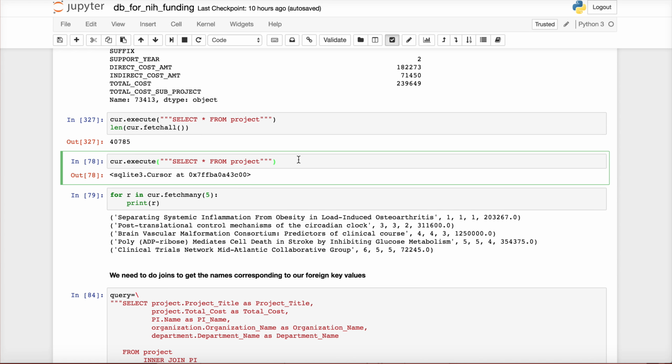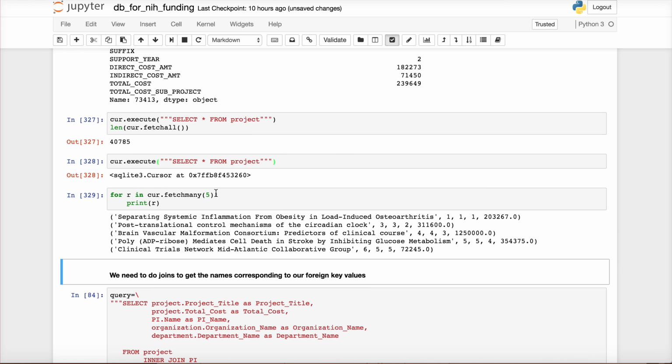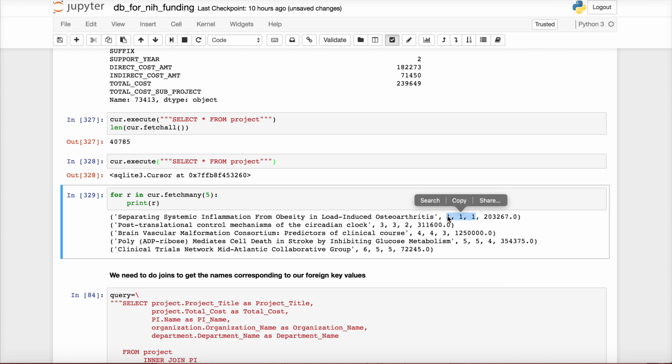So let's see what some of our entries look like. If I look at the first 5 rows in our project, we got this title. We have an integer, which is a foreign key. These are foreign keys referencing our PIs, our organization, our departments. And then we have a total cost of, looks like $203,000. So that's what project looks like.